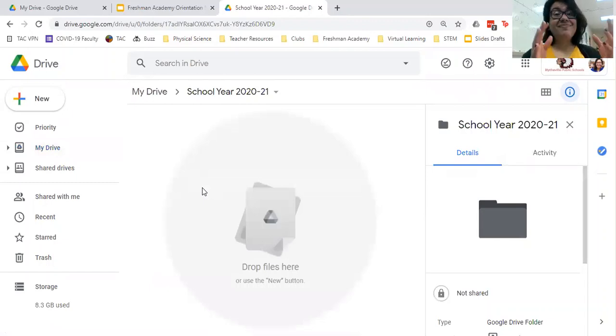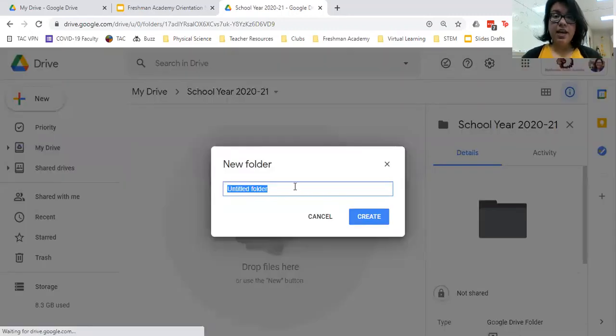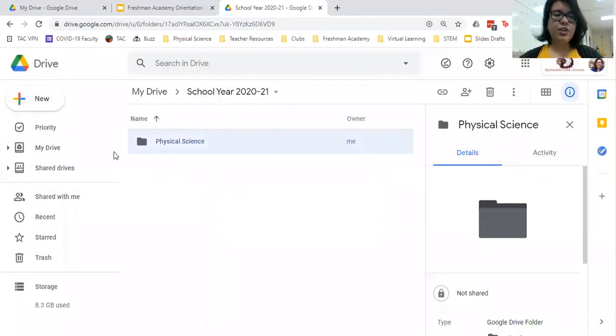You are going to create as many folders as you need per class. So up here in the upper left-hand corner, again, we're going to click on the plus New button, click on folder again, and everyone should have a couple of different core classes, right? So you should all have physical science. One of the folders that you would make would be physical science. Click create.